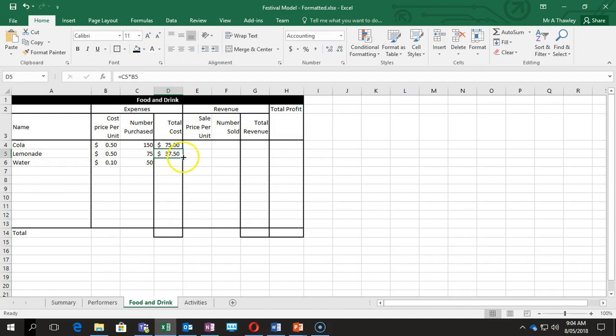And once I've got that in, I can use the fill handle to drag that down to fill in all the additional features. Total, much the same as we've done in the past. Sell price, so how much I'm going to sell it for. So I might say I'm going to sell it for $1, $1.50. Once again, I need to format that.